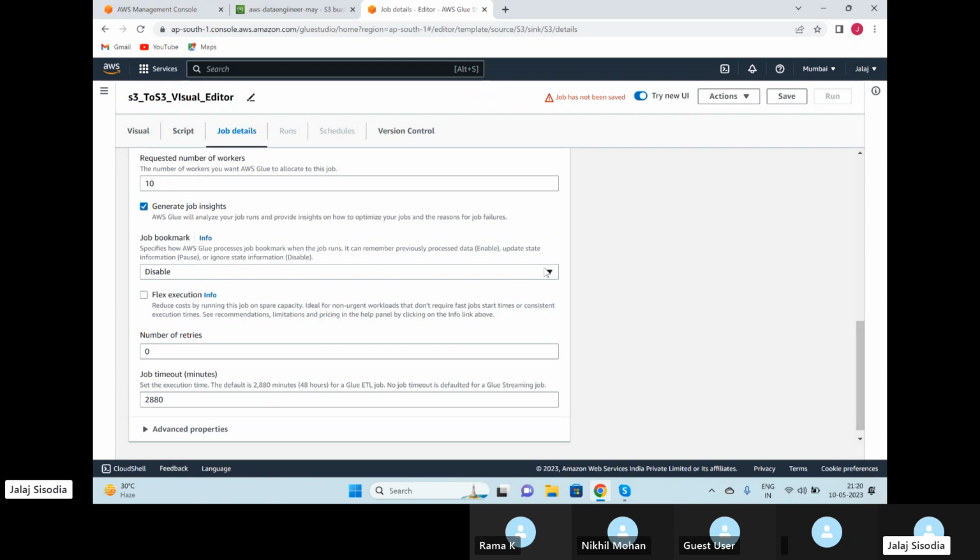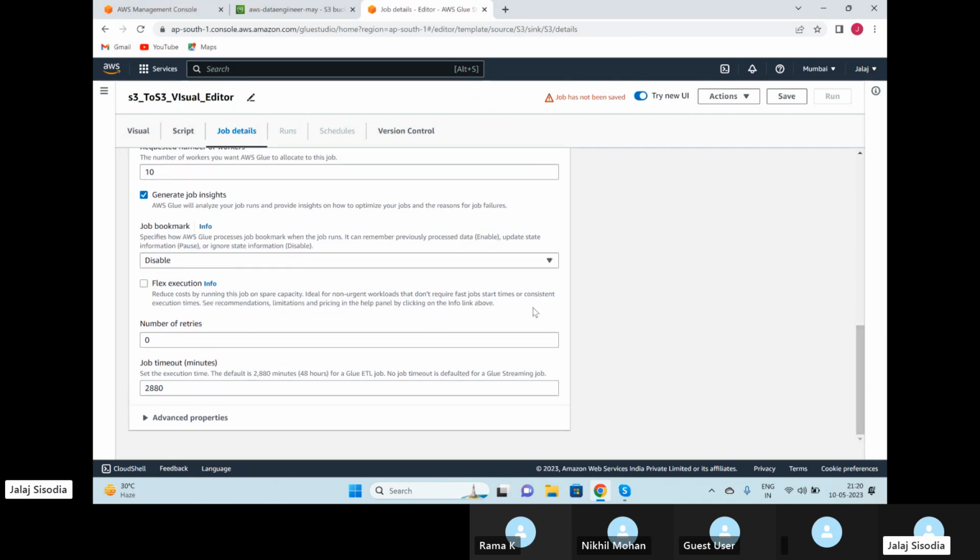Job bookmark, if you're connecting with databases or some S3s also, it works. This means already processed files or already processed data, just in the case of job failure, it's not going to process again. It's going to pick up from the next row. For that, we will have to configure this.